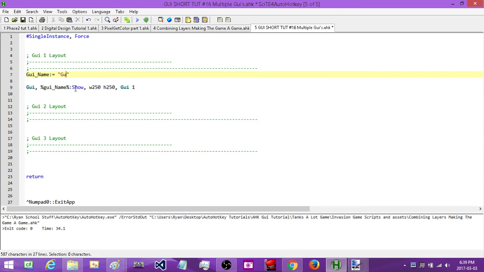So I'm going to do GUI1, or I can just use that numerical value that I had before. So I can say GUI name equals 1, and now instead of actually typing in that number 1, which I don't understand why you would want to do that, I can just use GUI name. We're not going to do it that way. What we're going to do is just use the numerical value that I prefer.